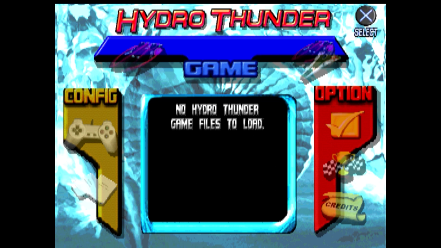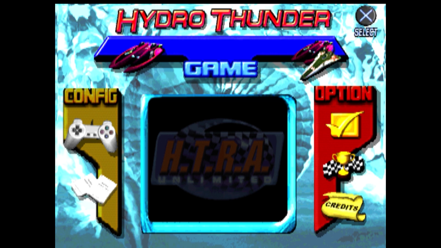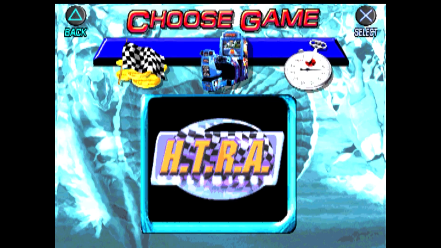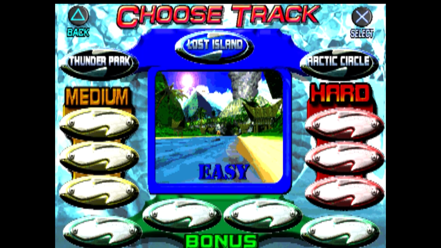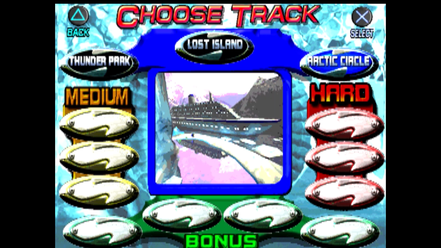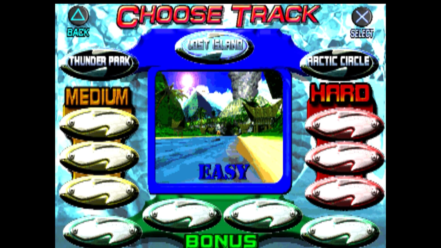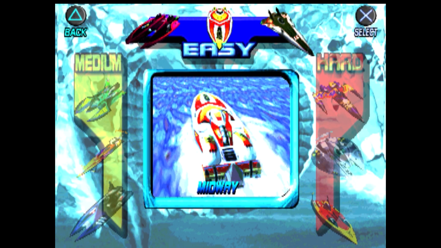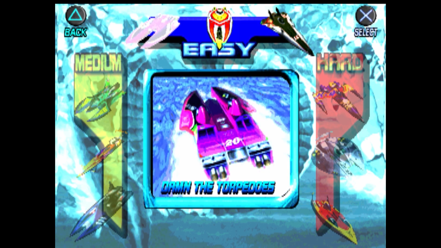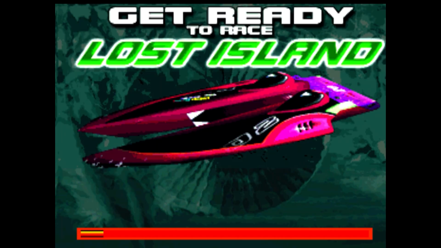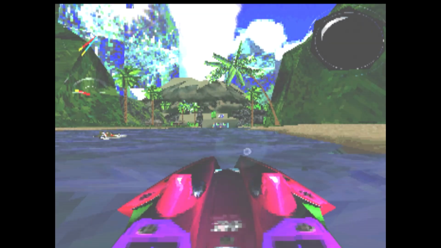You can access the memory slot through the PS4, which is awesome. One or two players. Let's do arcade mode. I've not unlocked all the race tracks yet, but we'll start with Thunder Park. It's easy. Or let's do Lost Island. Choose your boat. I haven't unlocked the other boats yet, but you can see some gameplay here. Some load time, but it's not too bad. And here is the gameplay.